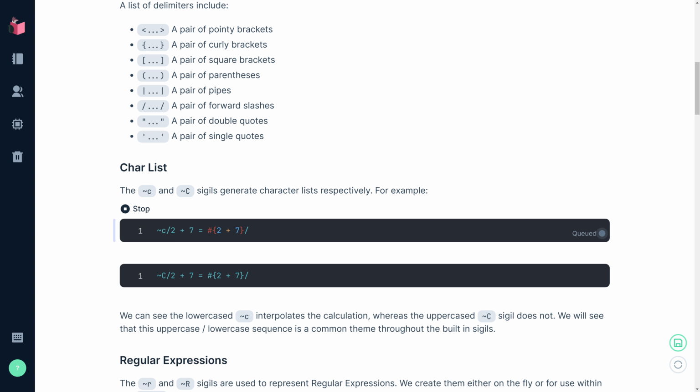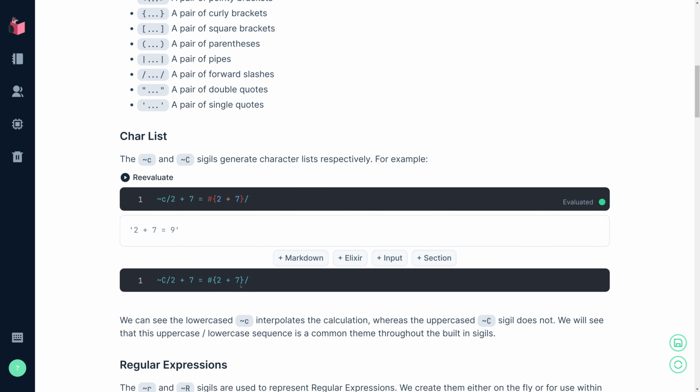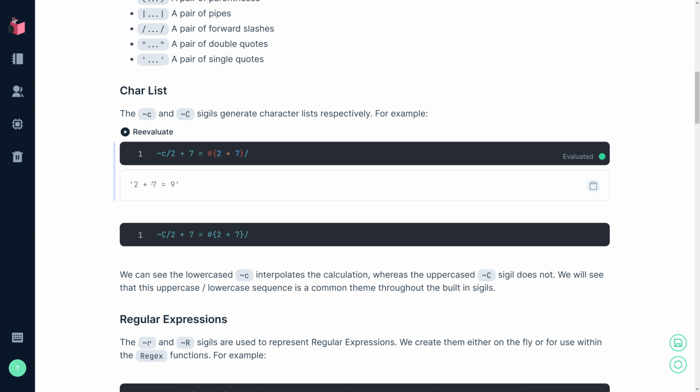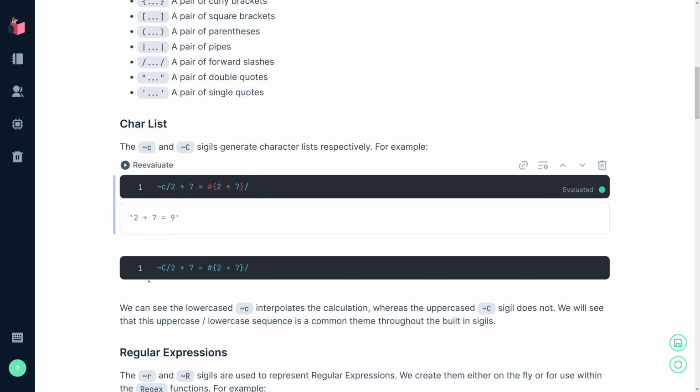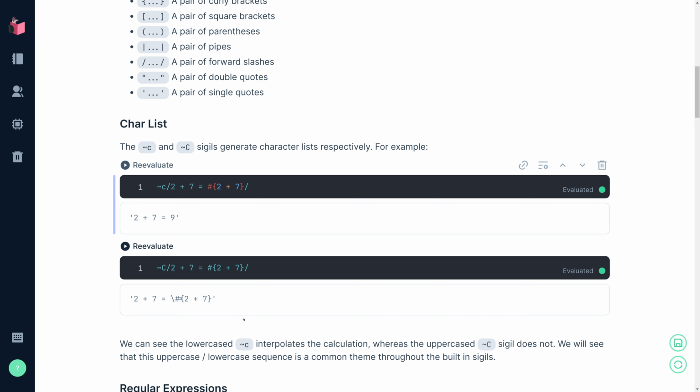So the char list, let's get to it. That's Erlang's string thing. Yep, what you normally get when you use single quotes in Elixir. Okay. We can see the first example is using little c, which has interpolation, which is this part where you can interpolate values. And the second one does not allow interpolation, and as such, it's output as a literal.